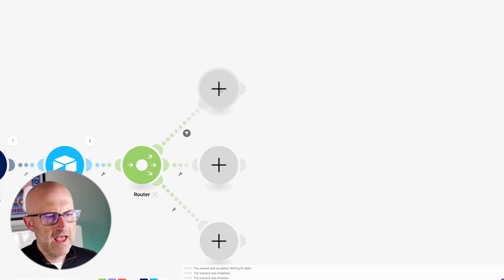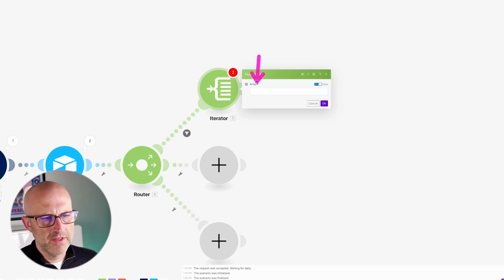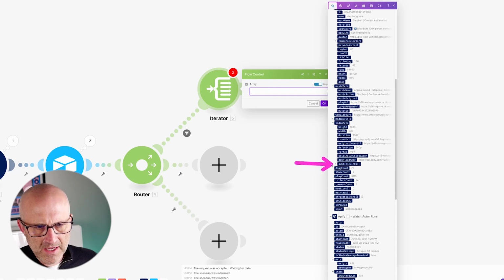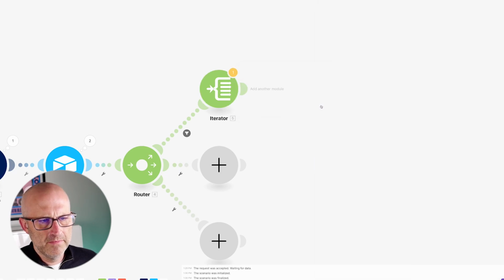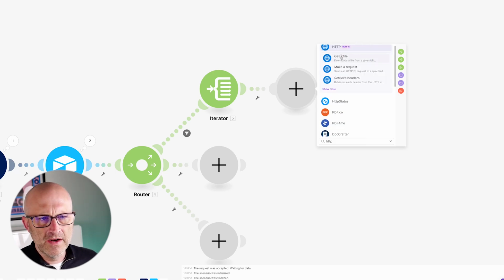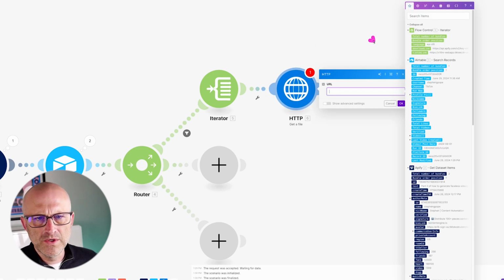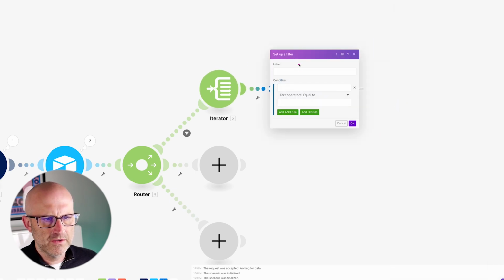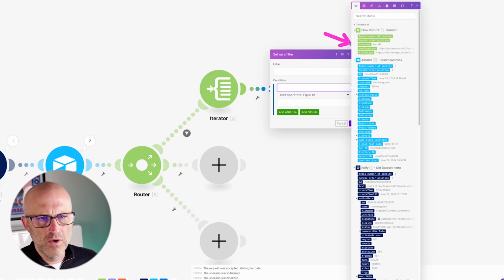Next up, we're going to go ahead and add an iterator, open iterator. For the arrays section here, we're going to scroll down and look for the subtitle links. Go ahead and click OK. Now we're going to go ahead and add an HTTP module. This is going to allow us to download the transcripts. We're going to go ahead and get a file. Here for the URL, we're going to add the download link. Go ahead and click OK. Before I continue, I want to make sure we add a filter here. So go ahead and add a condition for language.